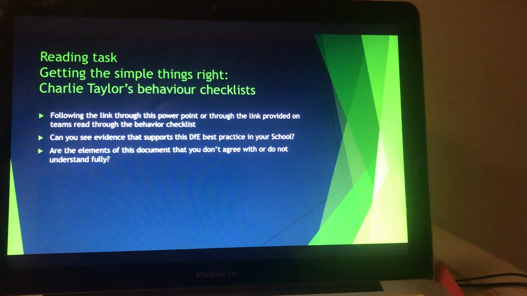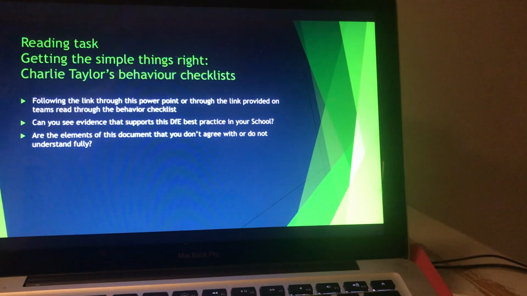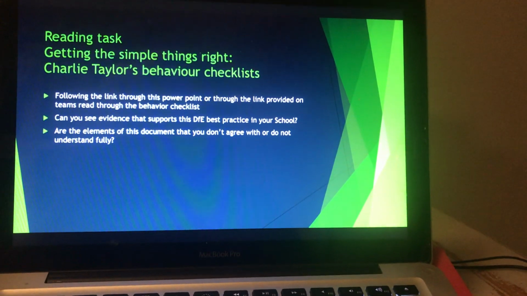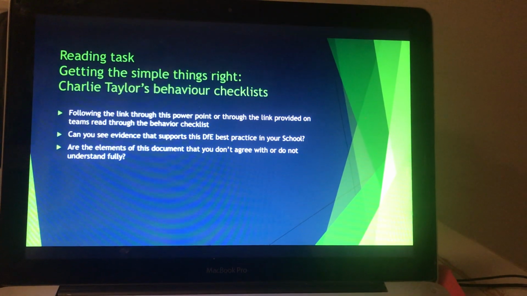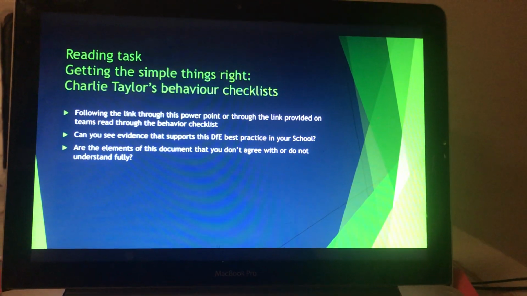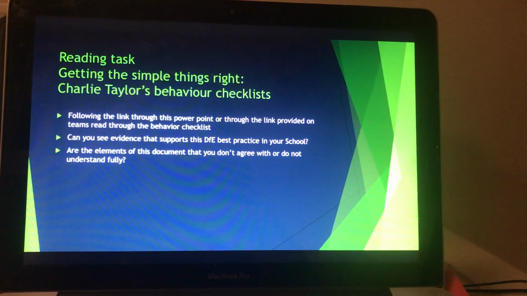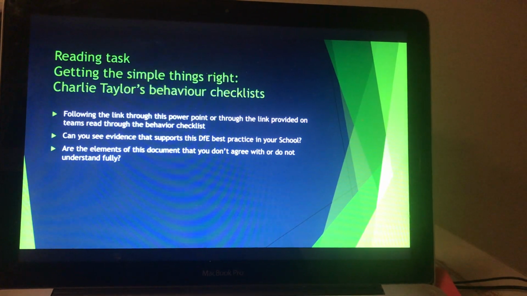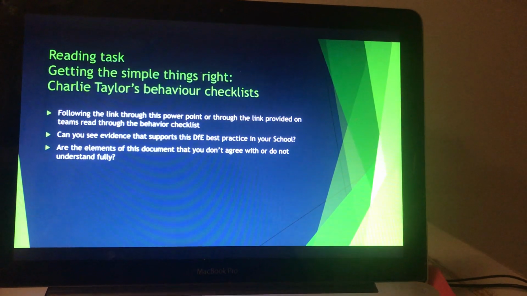Are there things that you see are definitely reflective, or are there elements of this document that actually you don't agree with? You think, actually, I don't truly believe that that's very important, or I don't really know if I understand the benefit of that. Have a little think. There are no rights or wrongs when it comes to this. It's just a reading and reflection task to read this document, take in some key points, and when prompted, I will ask you on Teams to give me your feedback.